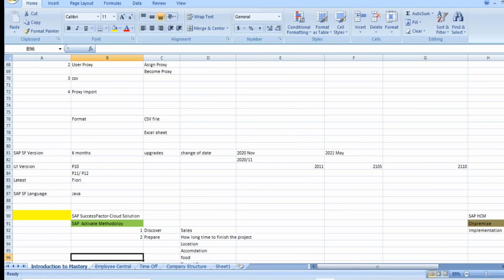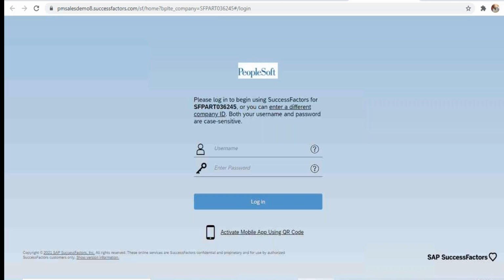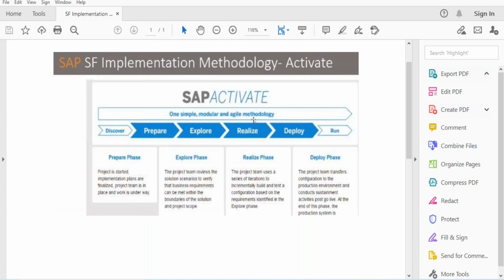Okay. Meanwhile, I will let it be like this. That also we have to go into the system. Fine. I'm just parking this part. Yes, Vinod. Meanwhile, I'm just parking that proxy management topic, and we will go with the SAP SF methodology.